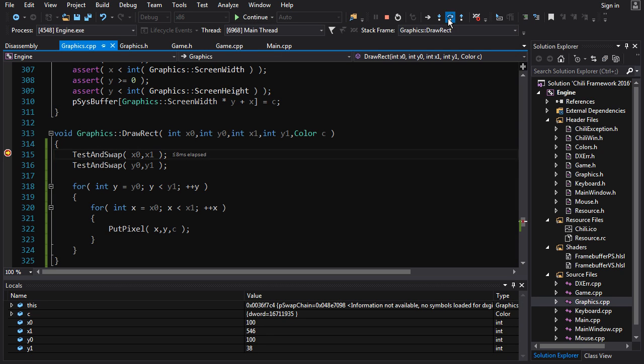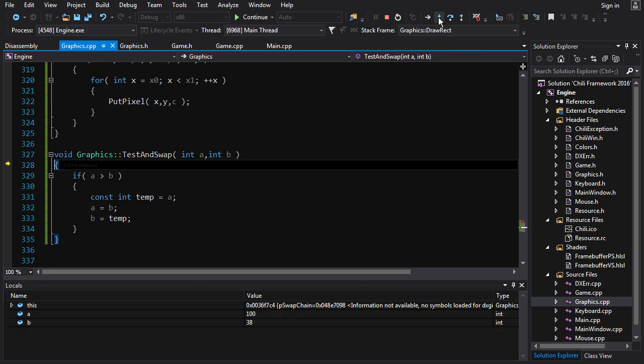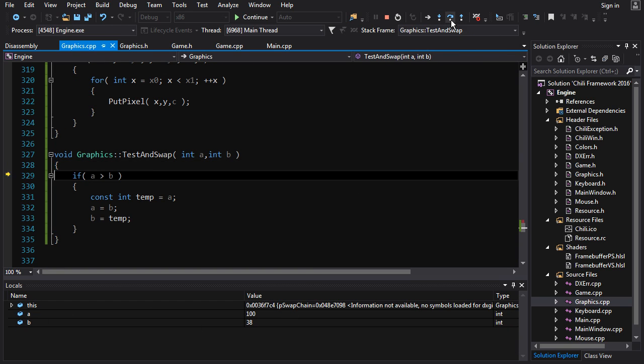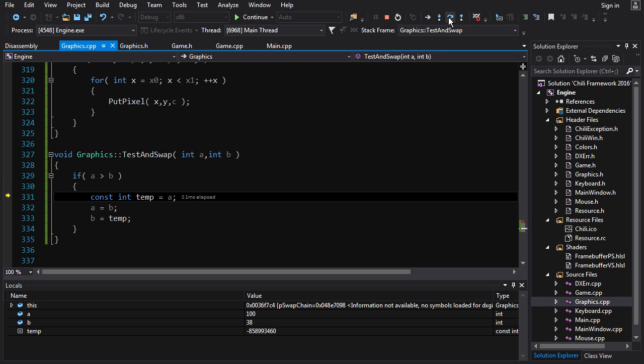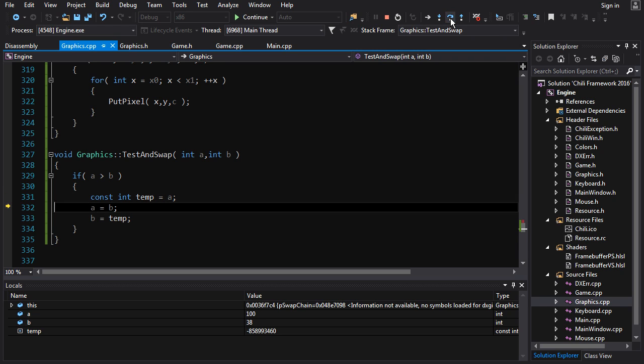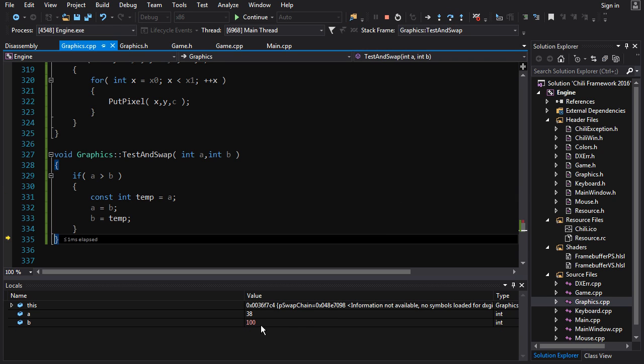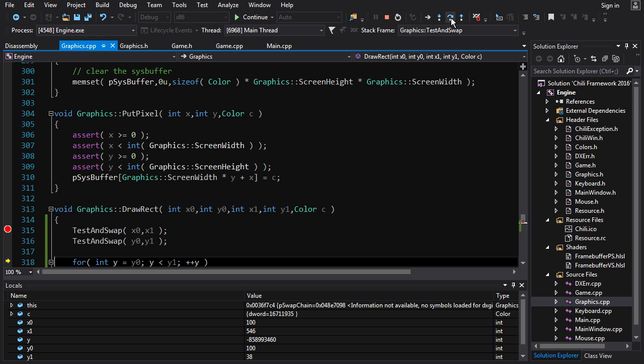And let's step over and let's step into test and swap. All right, so a is equal to 100, b is equal to 38. That seems about right. A is greater than b. It is. So we set temp. So remember, a is 100, b is 38. We run this code. Now, a is 38, b is 100. So we did swap them. A and b were swapped. But when we leave, the order of y0 and y1 hasn't changed one bit.